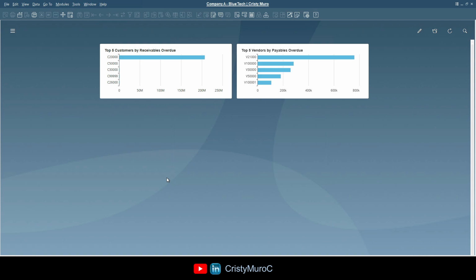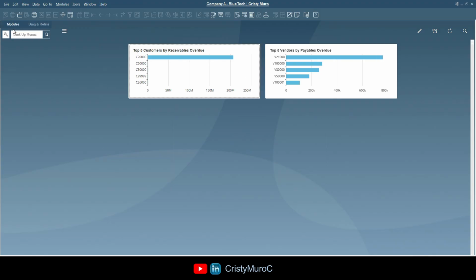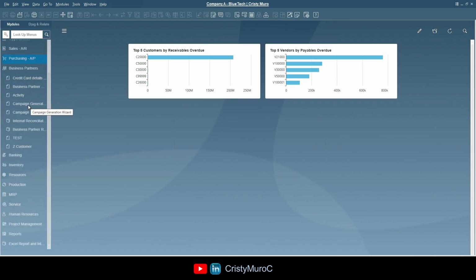Master data, we have customers, vendors, items, bill of material, and chart of accounts. And I'm going to show you what is the structure of the screen for each of these objects. So I'm going to start with the business partner master data. I'm going to click on these three lines, and I'm going to go to business partner.